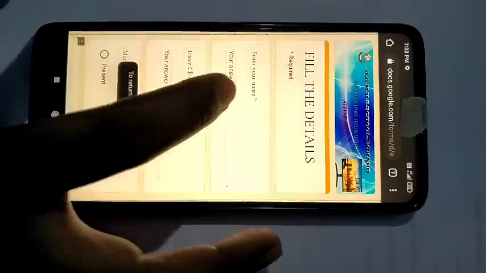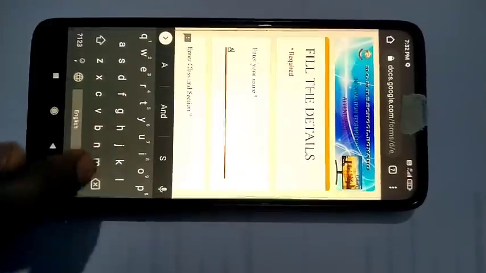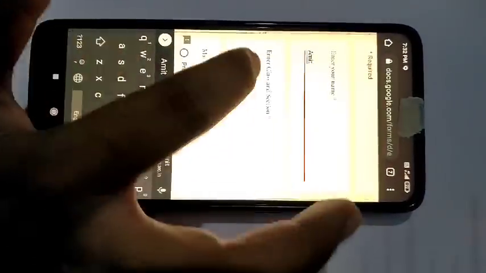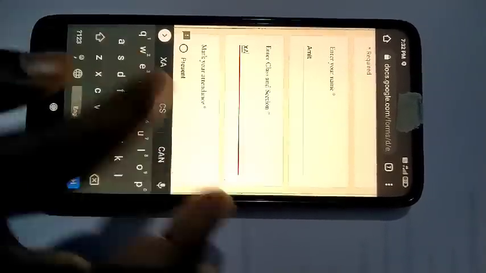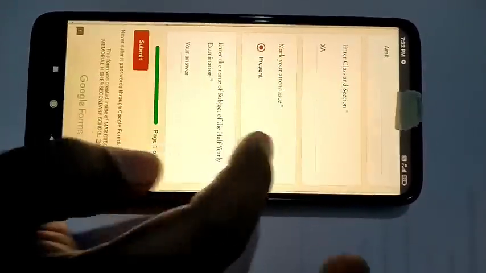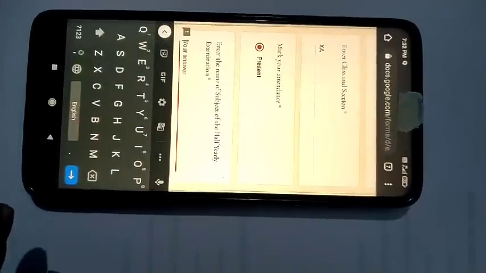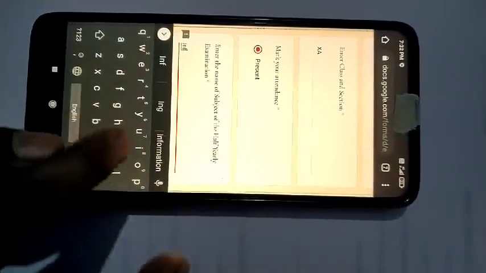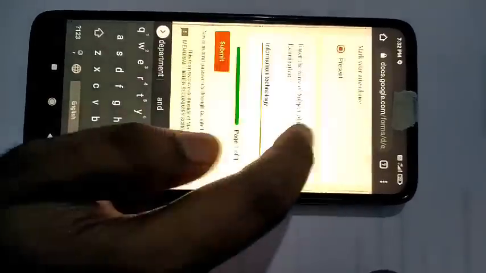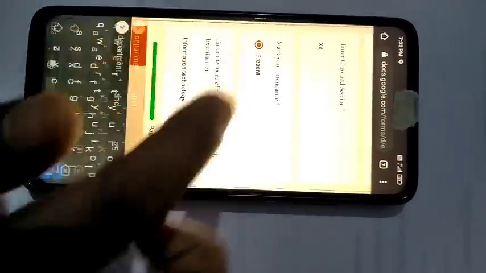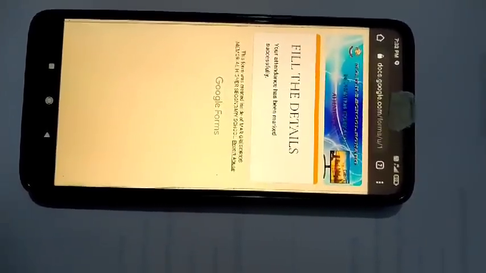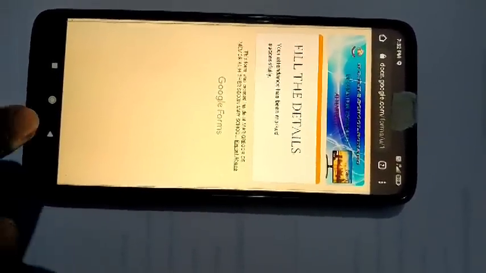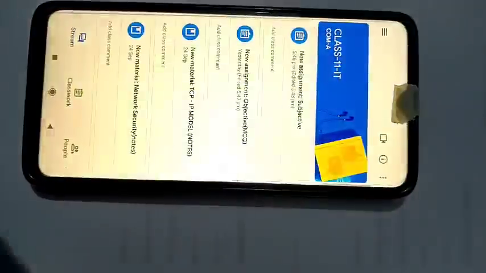You have to fill in the details: your name, your class and section, mark your attendance, and finally you have to specify the subject, say information technology, and finally you have to submit. Keep in mind there is only 3 minutes for uploading the attendance. After that again you will go to the classroom.